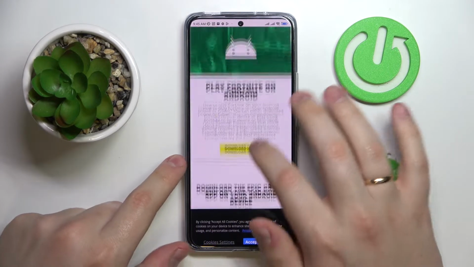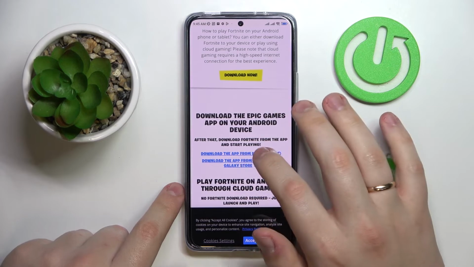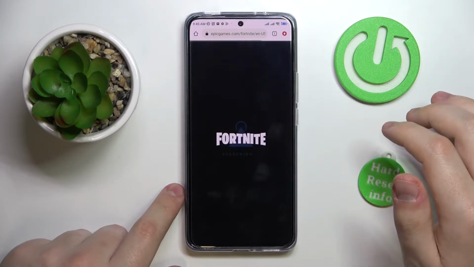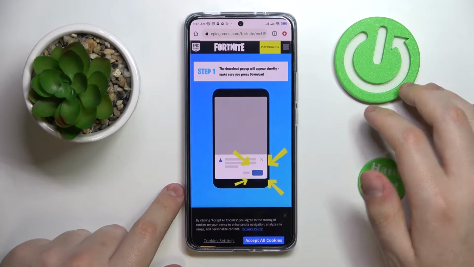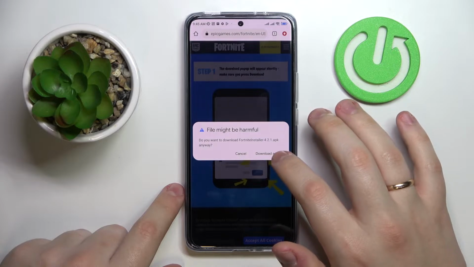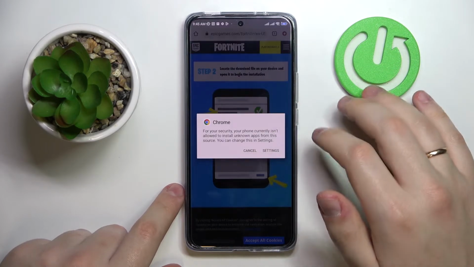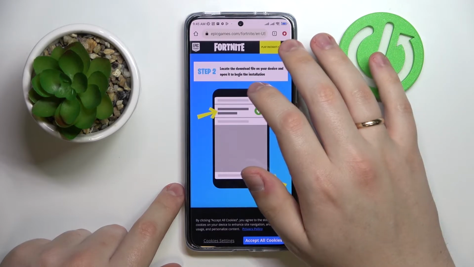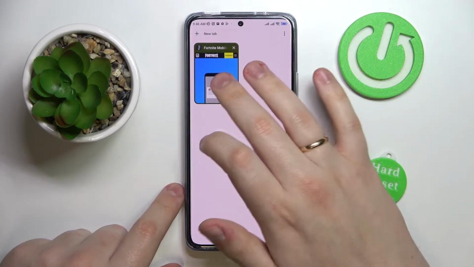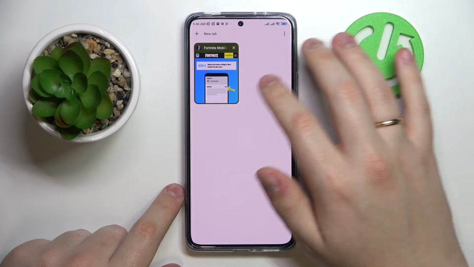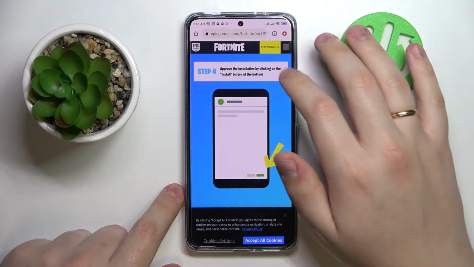Once the web page gets loaded, tap on the download the app from Epic Games link. Confirm that you would like to download the file by tapping on the download anyway option. Then open the file. Prior to installing it, you gotta give the permission to the browser or search engine that you use to install unknown apps.